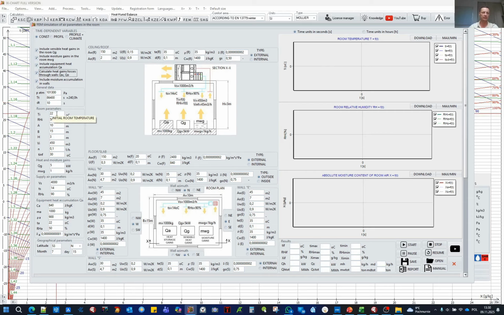Next, here we provide the initial parameters of the room and its humidity, which are the parameters we start with. Depending on whether we are simulating cooling or heating, we can modify these parameters. We can calculate, for example, how quickly we will cool a room to a specified temperature if it was heated, or if it was cooled, how quickly the room will warm up if we heat it using an HVAC system.